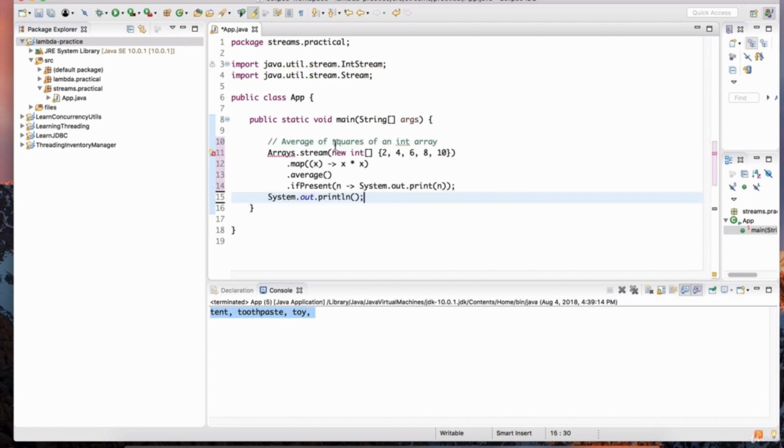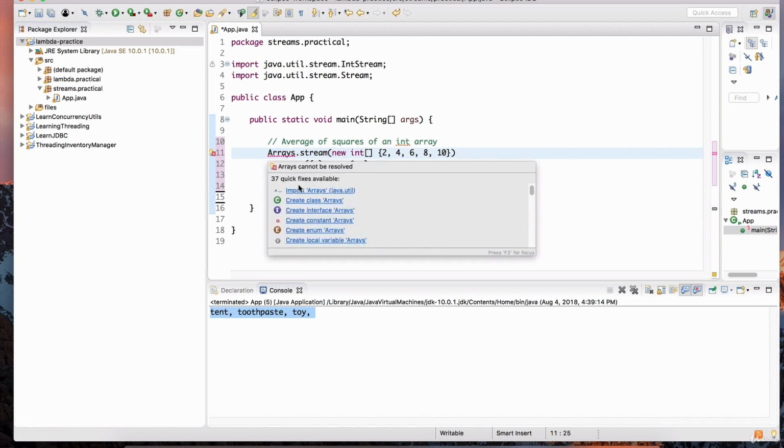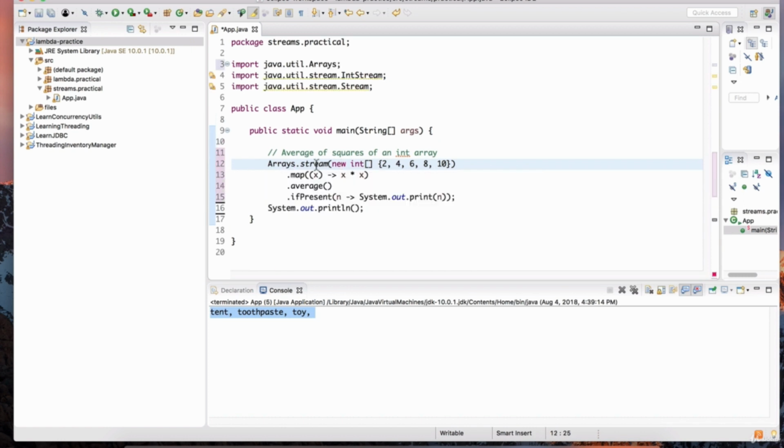So here we're doing an average of squares of an int array. I'm creating a new int array, and I'm passing that to the Arrays.stream method, okay? Hover your mouse on this and notice it's saying we want to import Arrays. And so we have the ability to stream arrays like this.